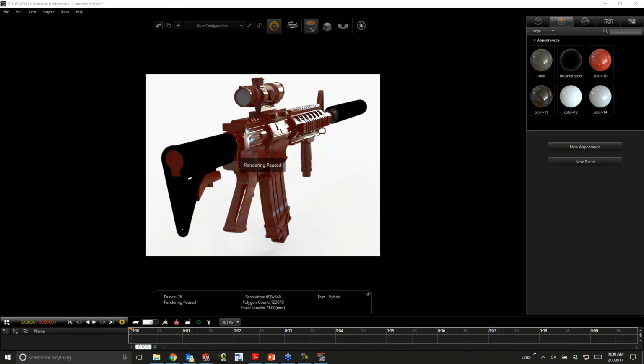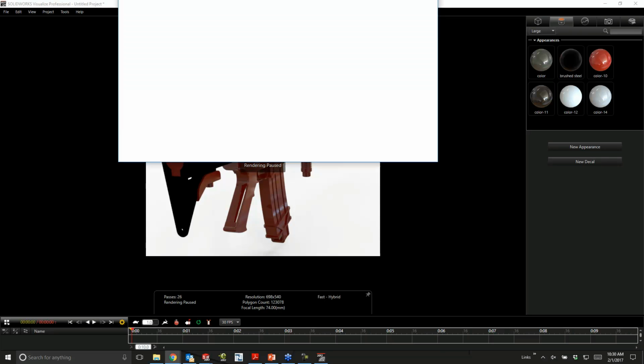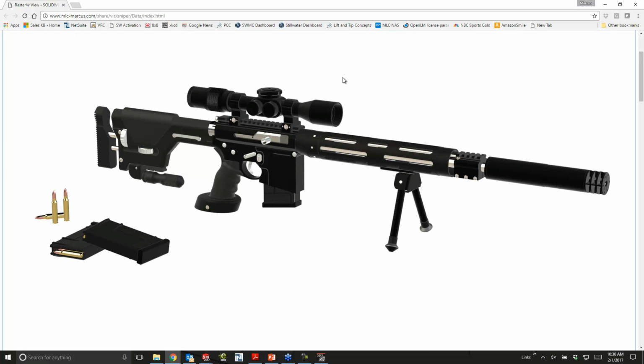So let me show you what this looks like when you're done. So here is an example of a firearm that was rendered in that VR mode. And this is on a web page, an HTML file, and it completely gets generated by the software.